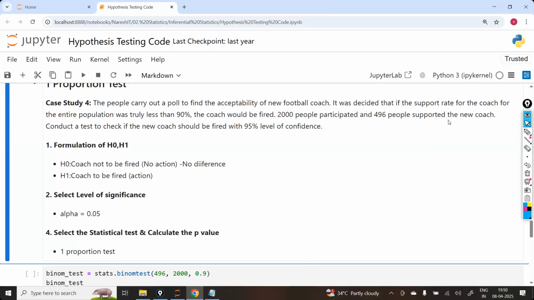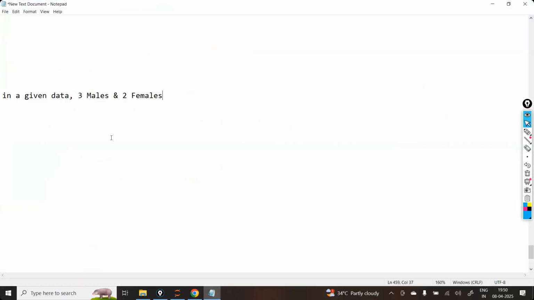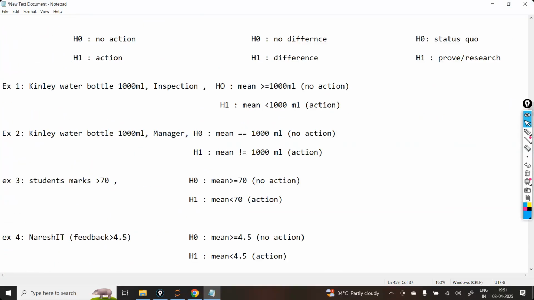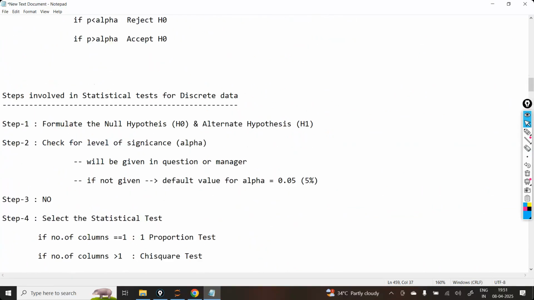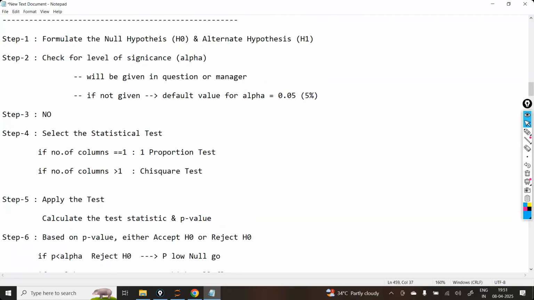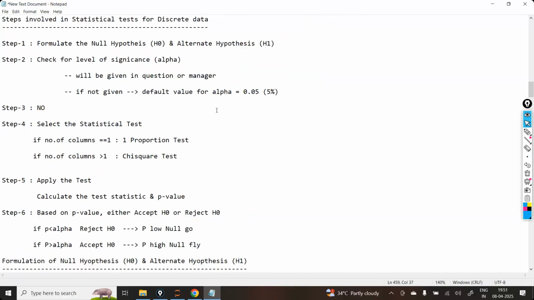If they have provided the Excel sheet, then what do I have to do? I have to apply value counts. Excel sheet given means value counts I have to apply. Now, what are the steps involved? What is the first step in discrete data? Already you have written the notes. What are the steps? First, we are going to have this.